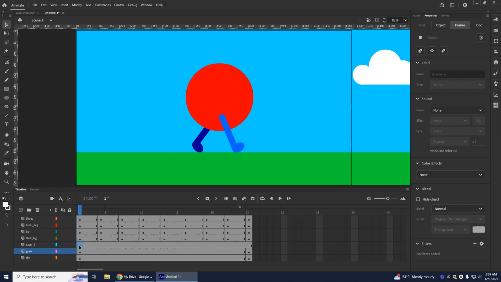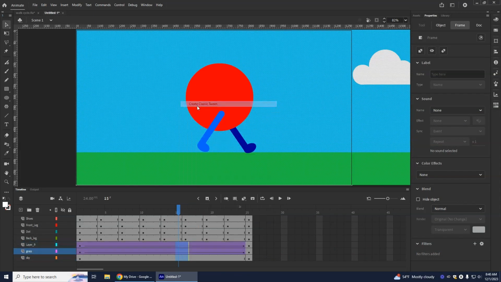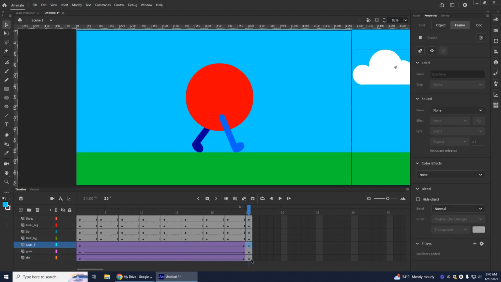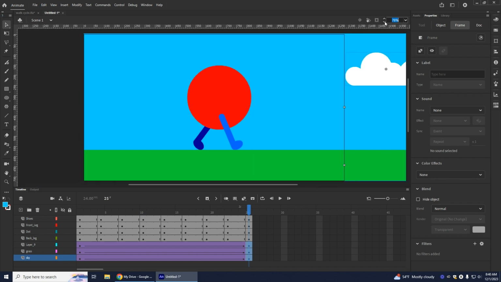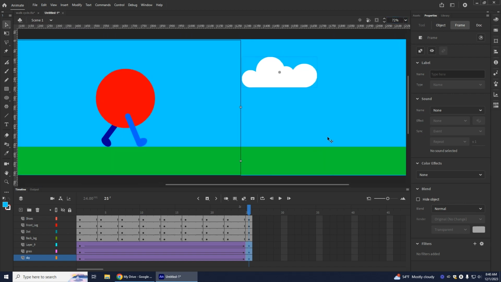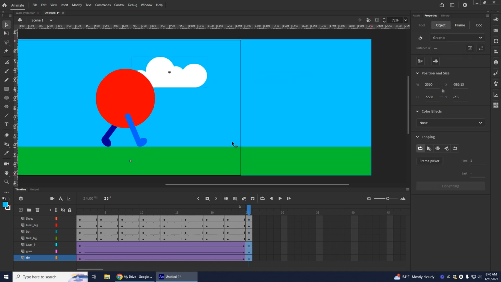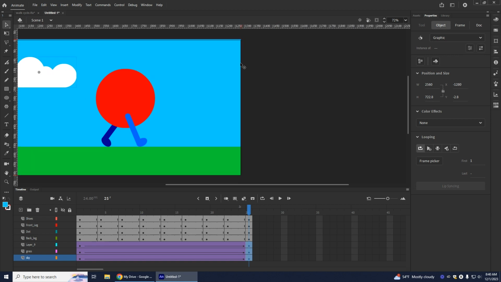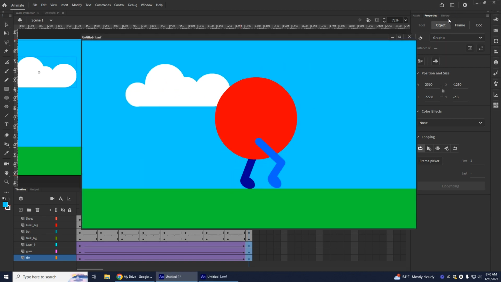And then I'm going to insert a keyframe here on the cloud layer. I'm going to create a classic tween. And you can see, like right now, it's not showing the rest of the background. So what we're going to do is highlight these last 3 frames, make sure they're unlocked, zoom out. You want to hold down the shift key and drag your background all the way to here. Make sure there's no white space. Test your movie again, and now it should look like it is walking.